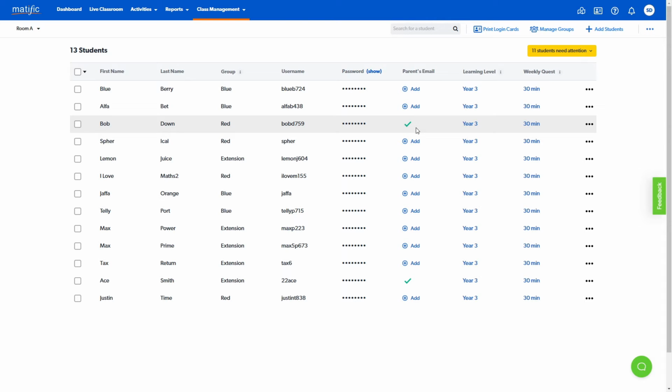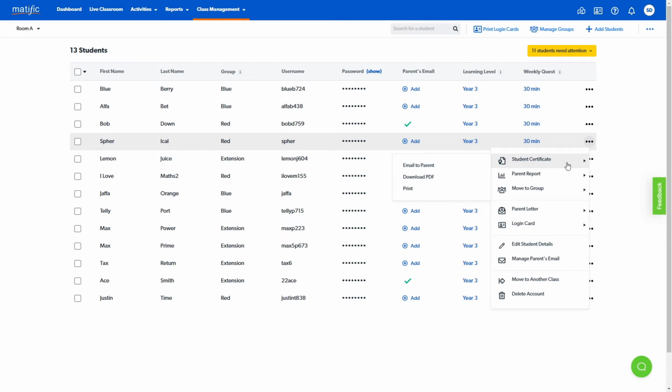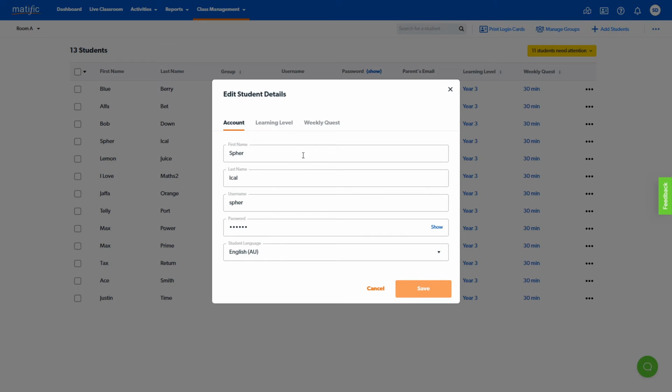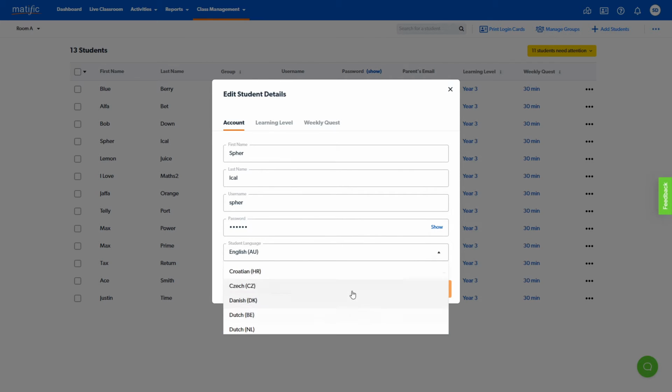For each student, you can click the 3 dots and you'll see different options. Student certificate, parent report, parent letter, and login cards can now be emailed directly to parents. You can also edit student details. If there was a spelling error, you can change that here. You can change their username or password. And Matific has over 40 different languages, so you can change the language for a student if required.